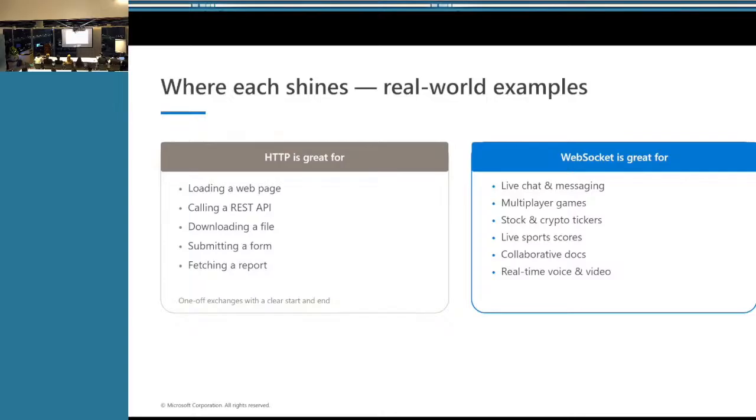So just to compare, HTTP is good if you want to load a page, call a REST API, download a file, and so on. WebSocket is good for live chats. Most of the live chats, by the way, follow WebSocket connections. Multiplayer games, stock and crypto tickers, so if you want to get real-time updates on prices and so on. Sports scores, collaborative documents, even though sometimes documents use WebRTC, real-time voice and video. Actually, this is only voice, not video. Okay.